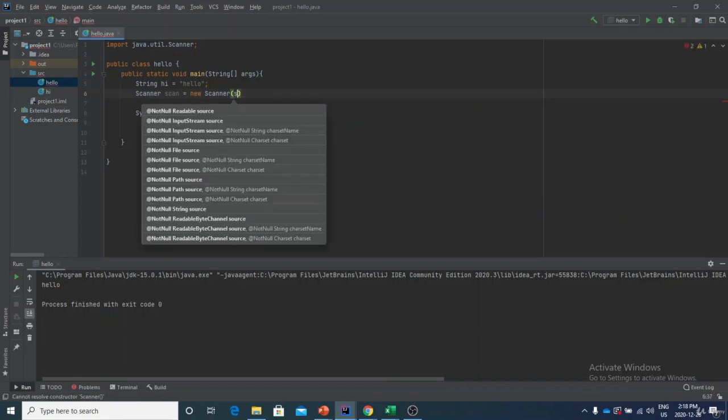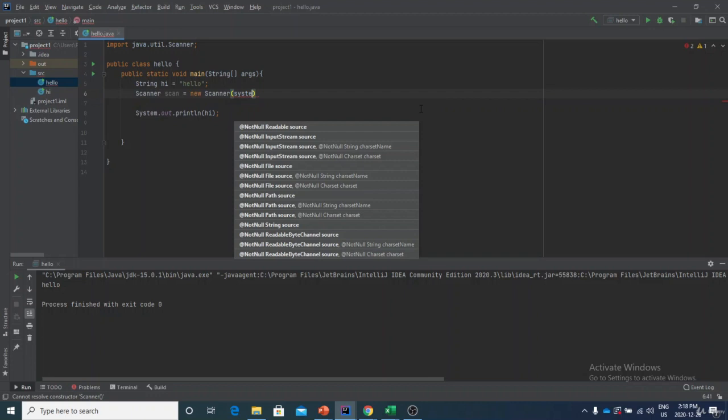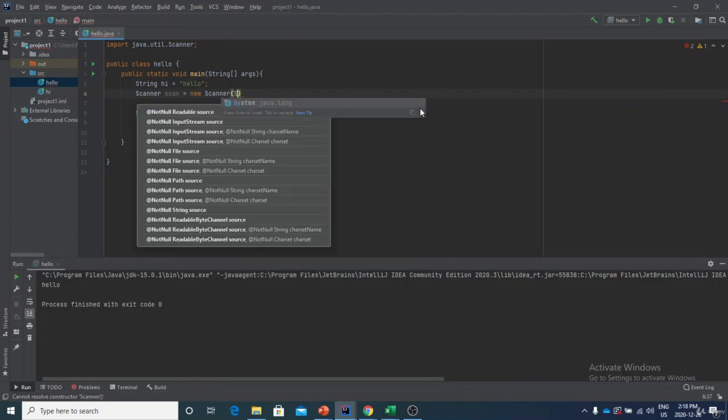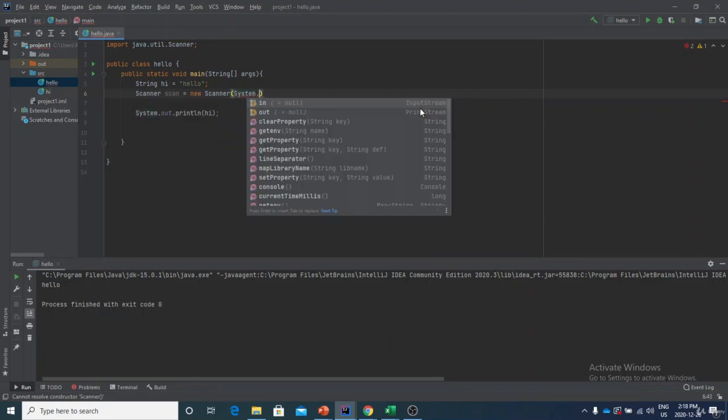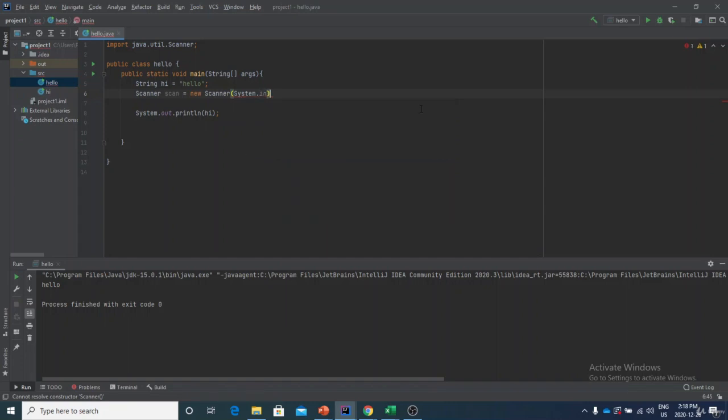System. My computer is lagging a little bit. .in. All right, great. Here we go. Everything is great.